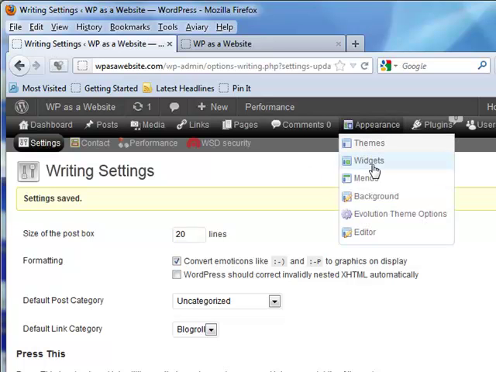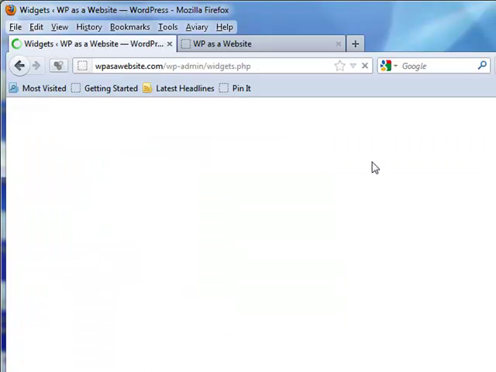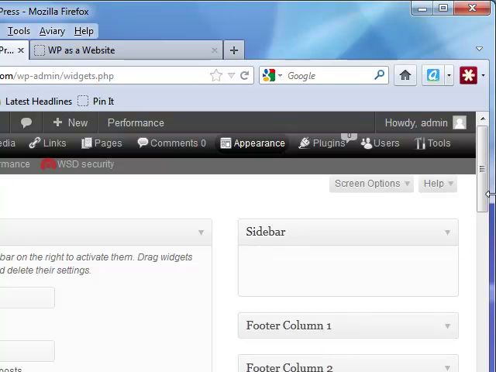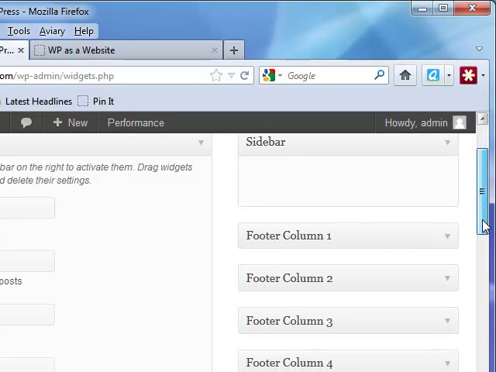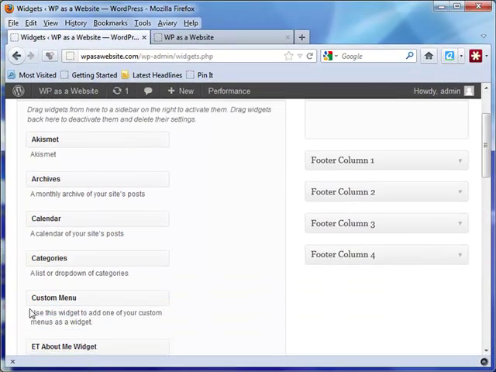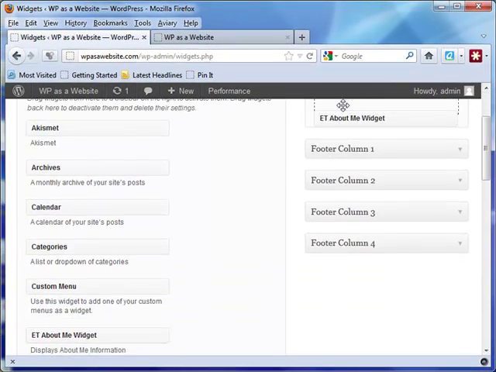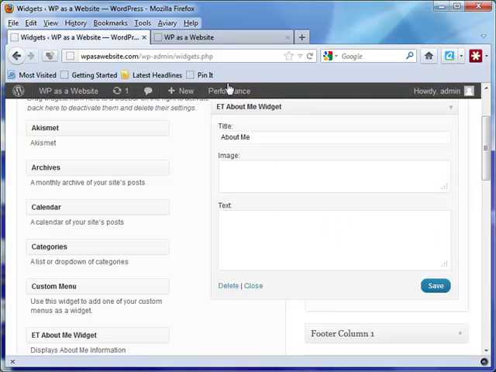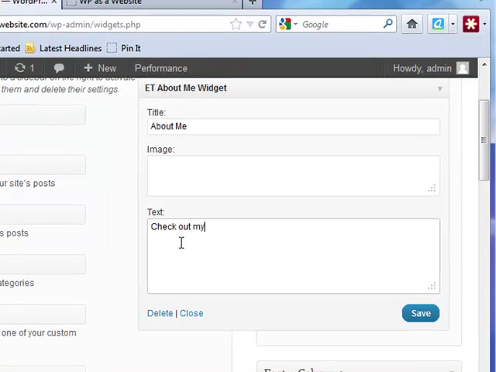Always spend some time in the widget area. Every theme is different, comes complete with different widget areas, but as you can see, lots of cool stuff. You can just drag it. There's an About Me widget, so let's just put that in there for giggles. About Me, check out my site. I'm going to save it.